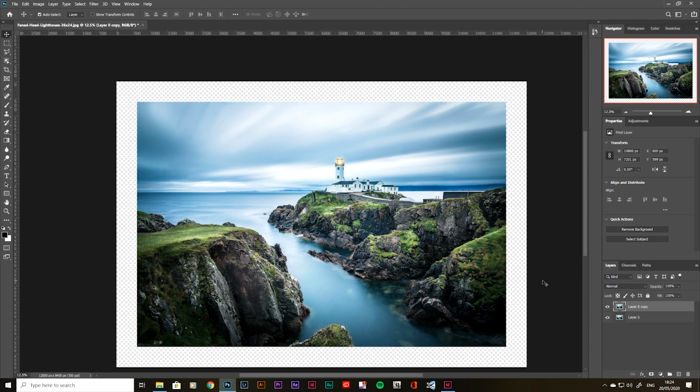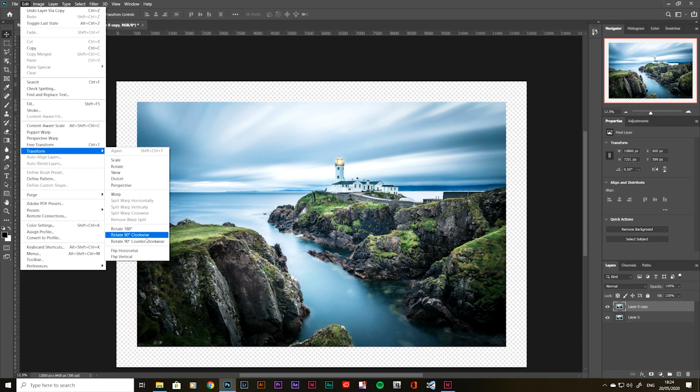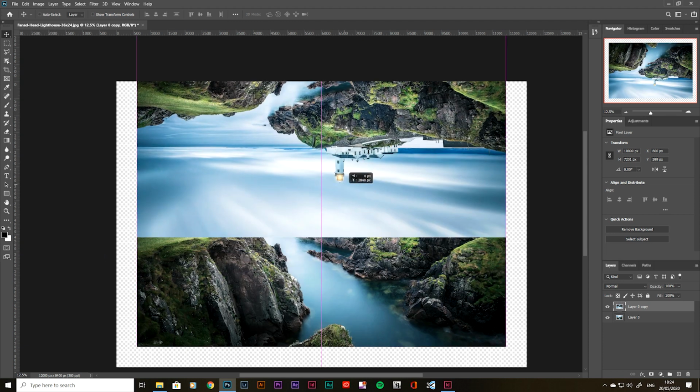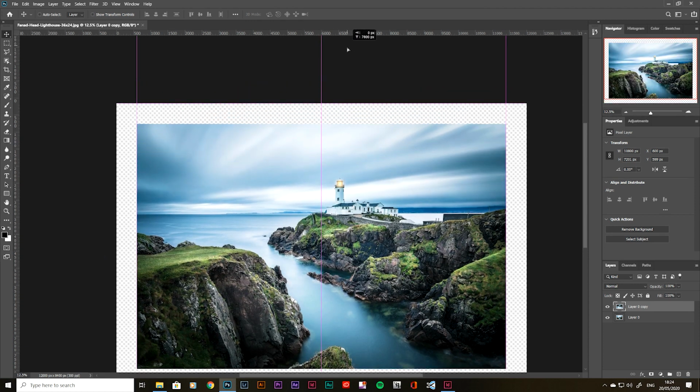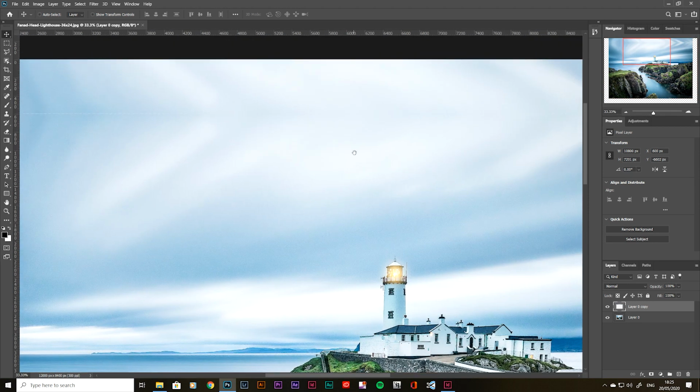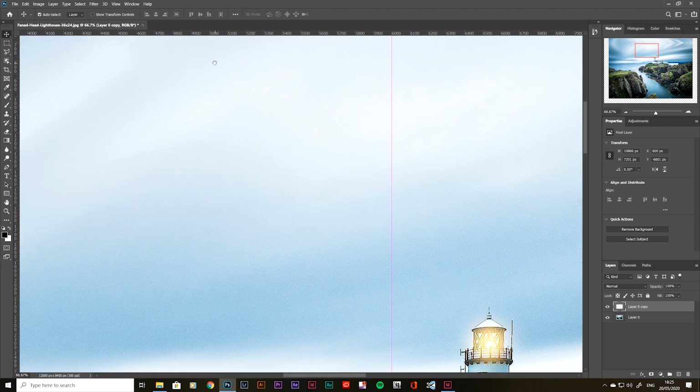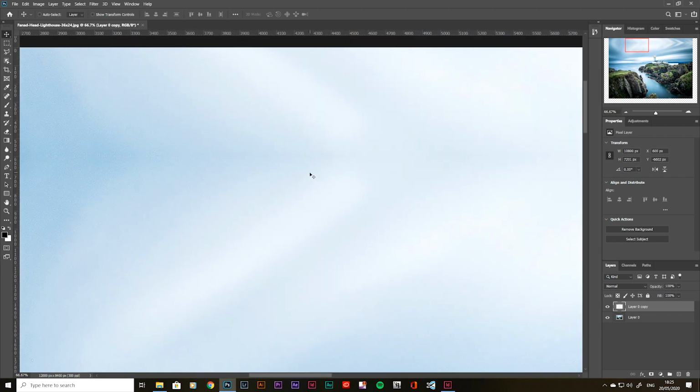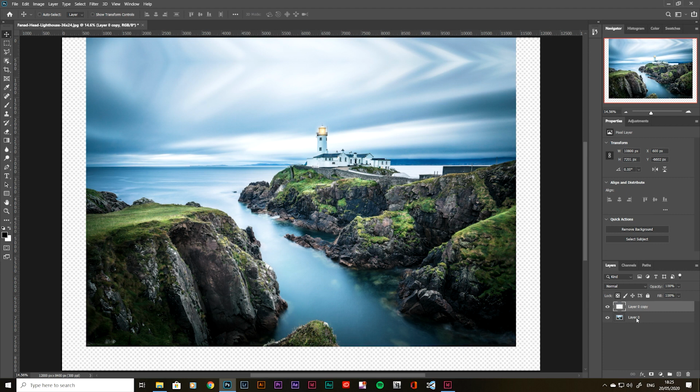So the next trick now is just to duplicate the layer, so Control J. We're going to go up to Edit, then to Transform, and then flip vertical. Drag it to the top, and then double check that you are right to the edge of the other one. Make sure it's absolutely seamless and there's no transparent pixels. Zoom in as much as you need, make sure that is absolutely perfect. And I'm just going to speed this up now because it's just repetitive afterwards.